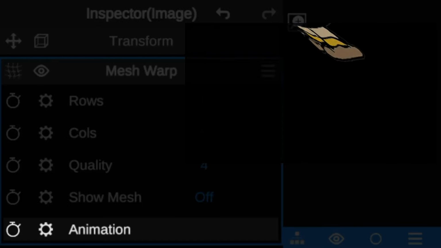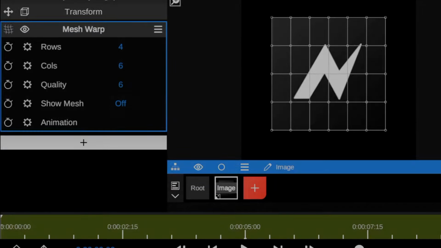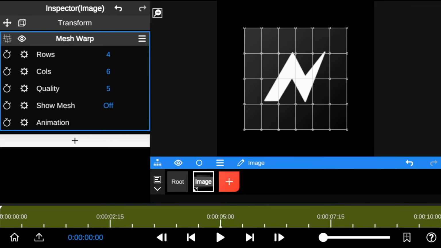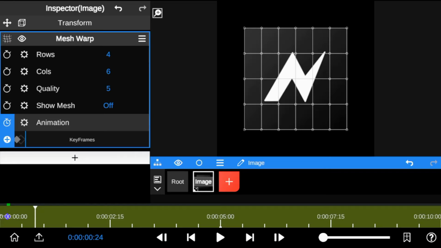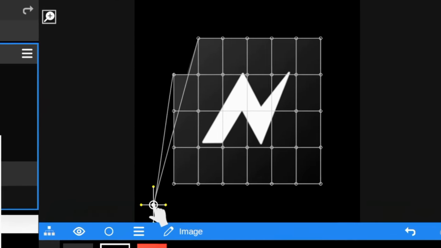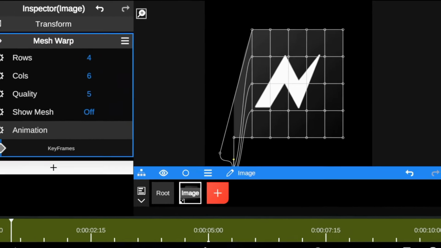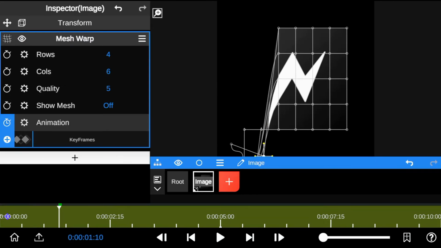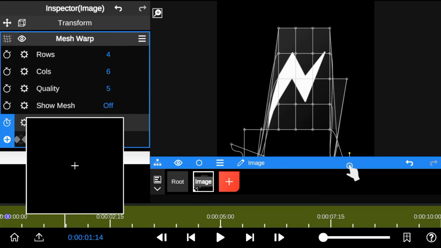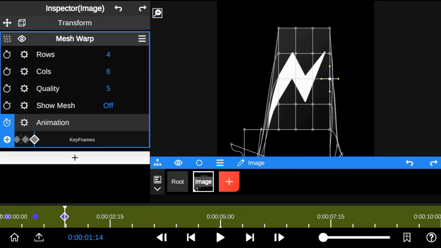So let's dive into keyframe animation and create a simple 2D animation effect. I click the plus icon to activate keyframes. Now I'll change the mesh position, which will automatically add a keyframe to the animation property. With that done, let's review the playback.